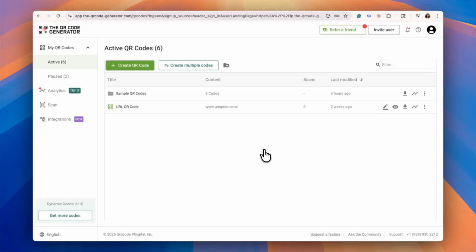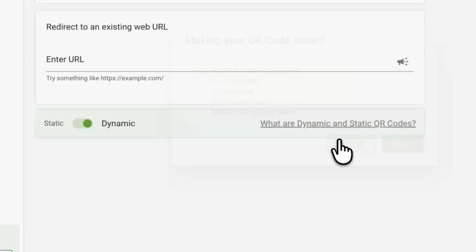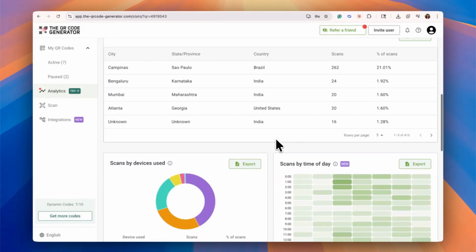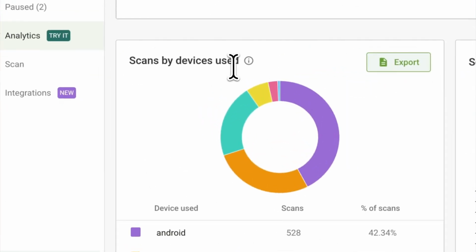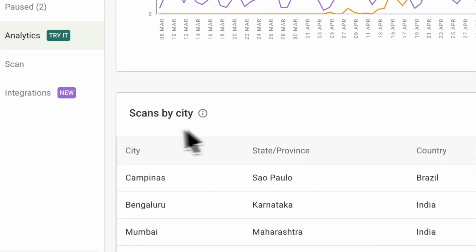So to recap, to track QR code scans, you need a dynamic QR code. Create one on the QR code generator, deploy it, and then monitor scan count, unique users, device type, and location right from the dashboard. Use that data to improve placement, timing, and content.